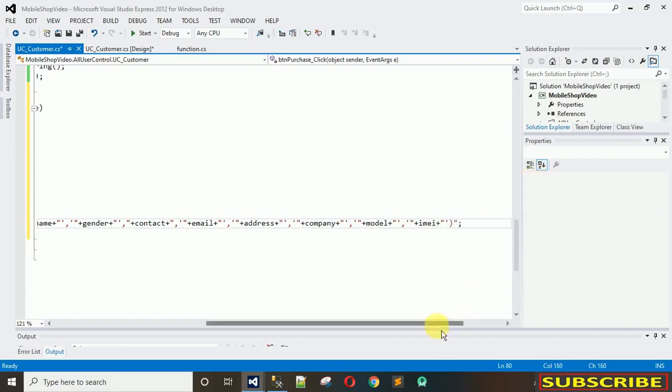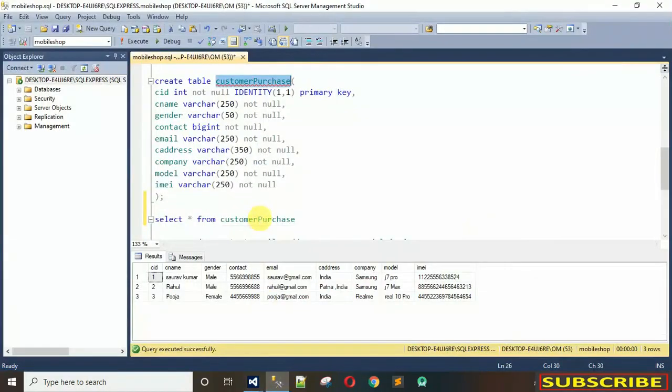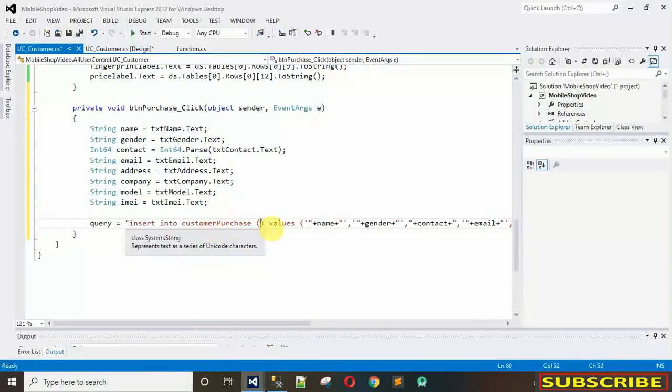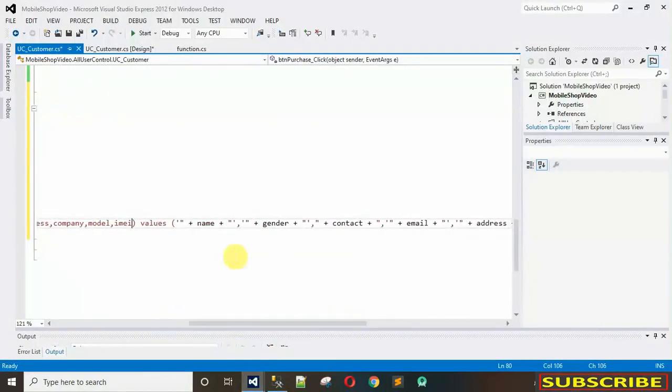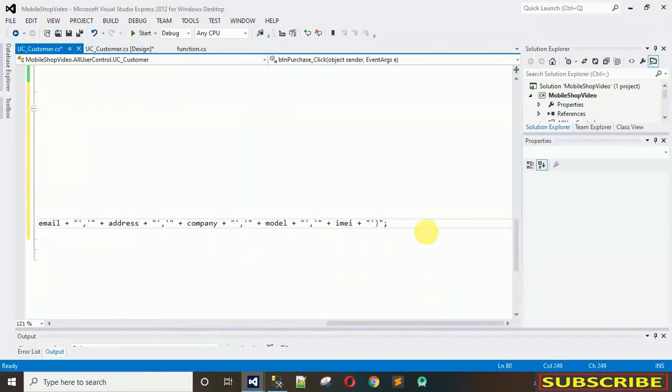Now here we go. Now our query is ready, but we have to write the column names over here. So this is our table and we have to write the column names. I've already written it over here. Just copy this, follow the same sequence. Here you can see the first thing is name, and after that gender, after that contact, after that email, and after that address. So if you change the order, then you have to also change it over here. If you make any changes, make them in this too. Okay, otherwise you can just follow my video.